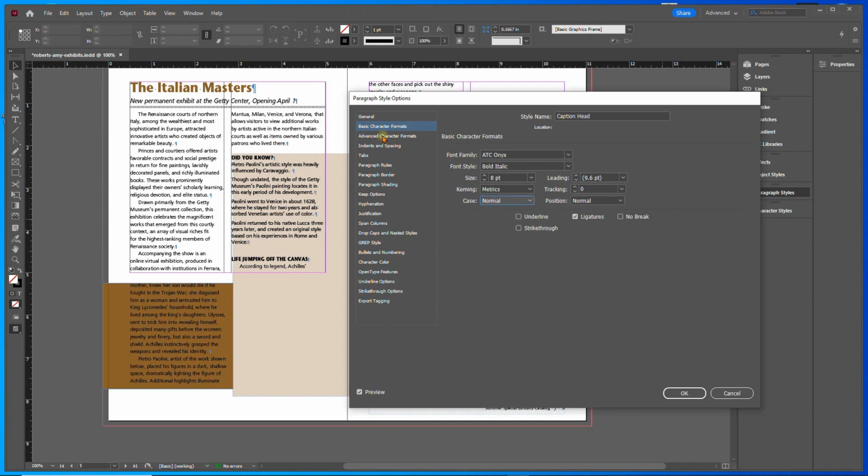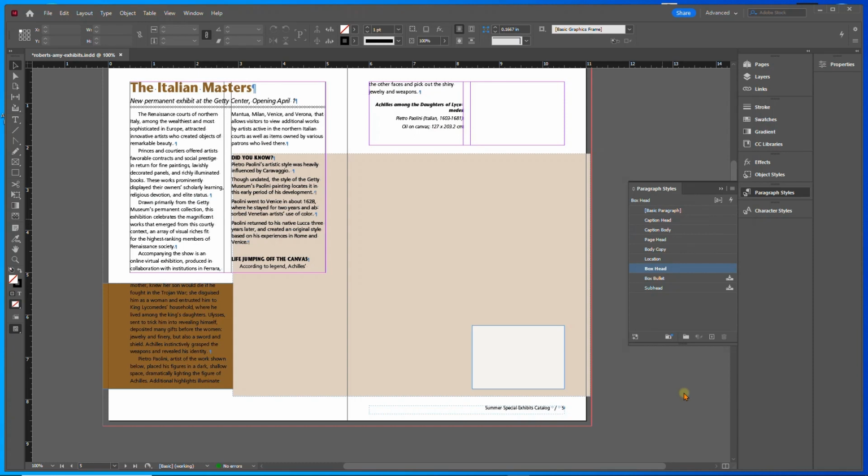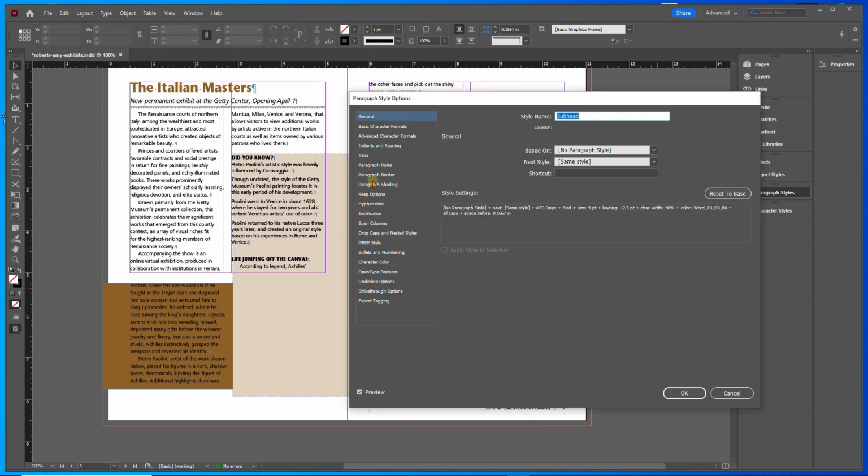Here in advanced character formats, instead of 90% scale, let's do 100. And in indents and spacing, choose right justified and say OK. Now let's change the subhead. Right click on that and say edit subhead. Down here in keep options.